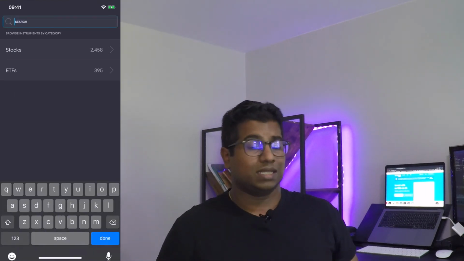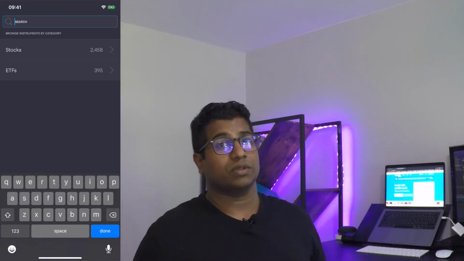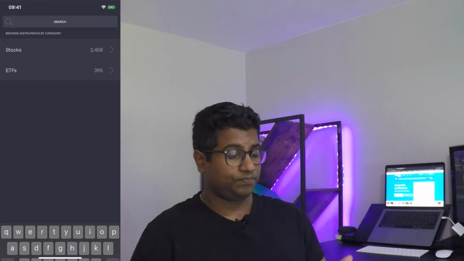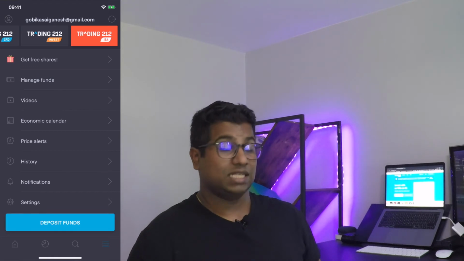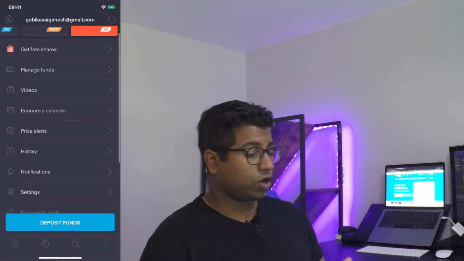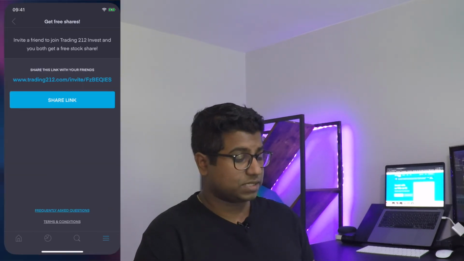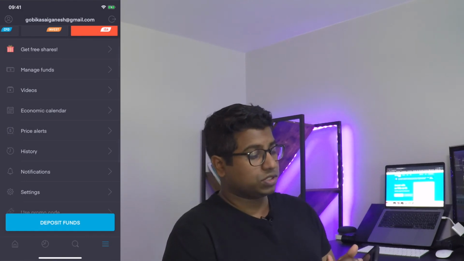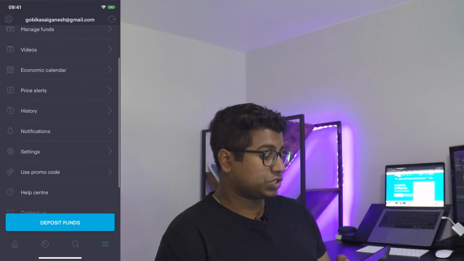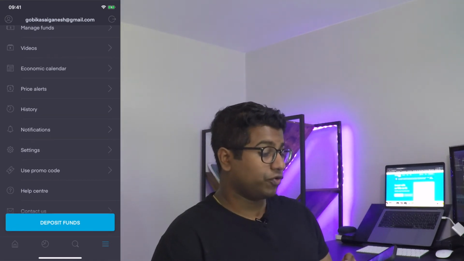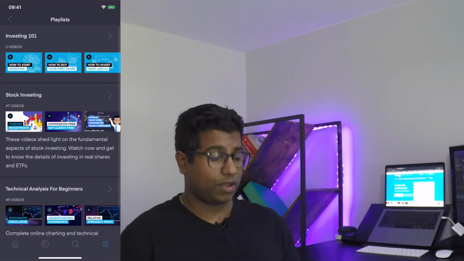So we can just go into here and we can search in the search bar for any stock that we want to actually buy. And then on the last tab at the end here is our menu tab. This is where you can get your own referral code by clicking on the get free shares. At the same time, you can also manage your funds by depositing and withdrawing your funds. Also, there are tutorial videos so that you can learn a bit more about the markets.